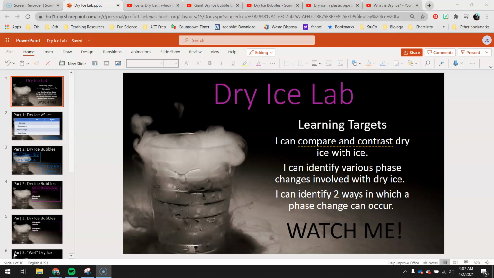You can also use pressure to pull molecules apart and have them act more like a liquid or a gas. All right, so your learning targets for today: I can compare and contrast dry ice with regular ice. Obviously, regular ice is water. I can identify various phase changes involved with dry ice. You have all kind of seen dry ice in action where you drop it in some warm water and you see what happens. We're going to look a little bit more. There's more than one phase change that we see with that. And then I can identify two ways in which a phase change can occur.